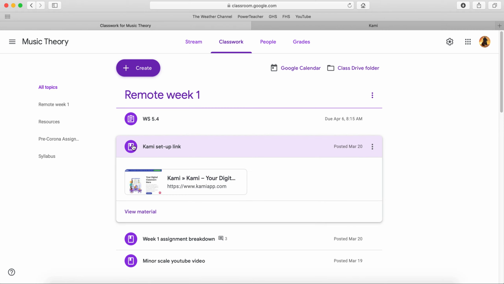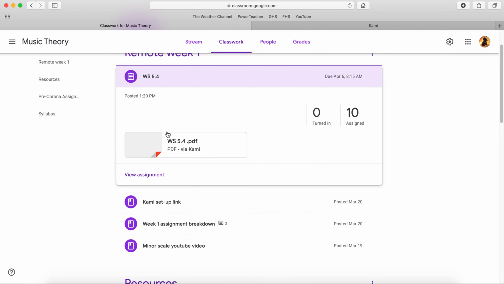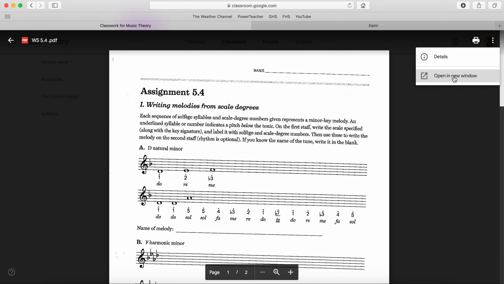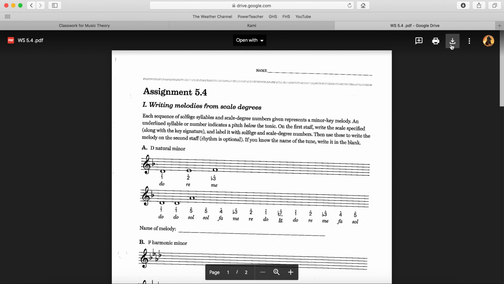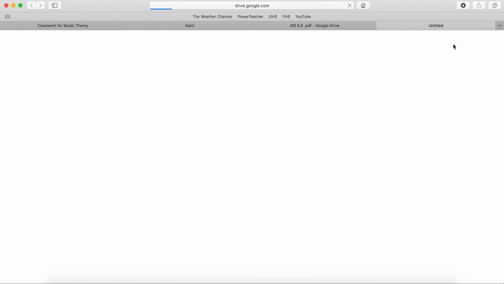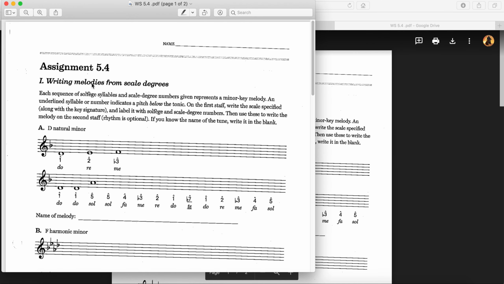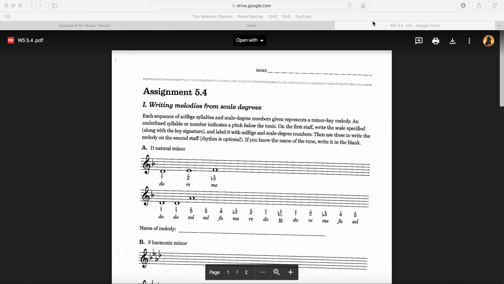So the first thing you'll need to do is go to the 5.4 worksheet and download this PDF, okay? So it doesn't really give you the download arrow up here, but if you click the three dots and you click open in new window, it'll give you this arrow in the top right here that will allow you to download that PDF, and you can download it onto your computer or onto your phone or whatever you're working off of.